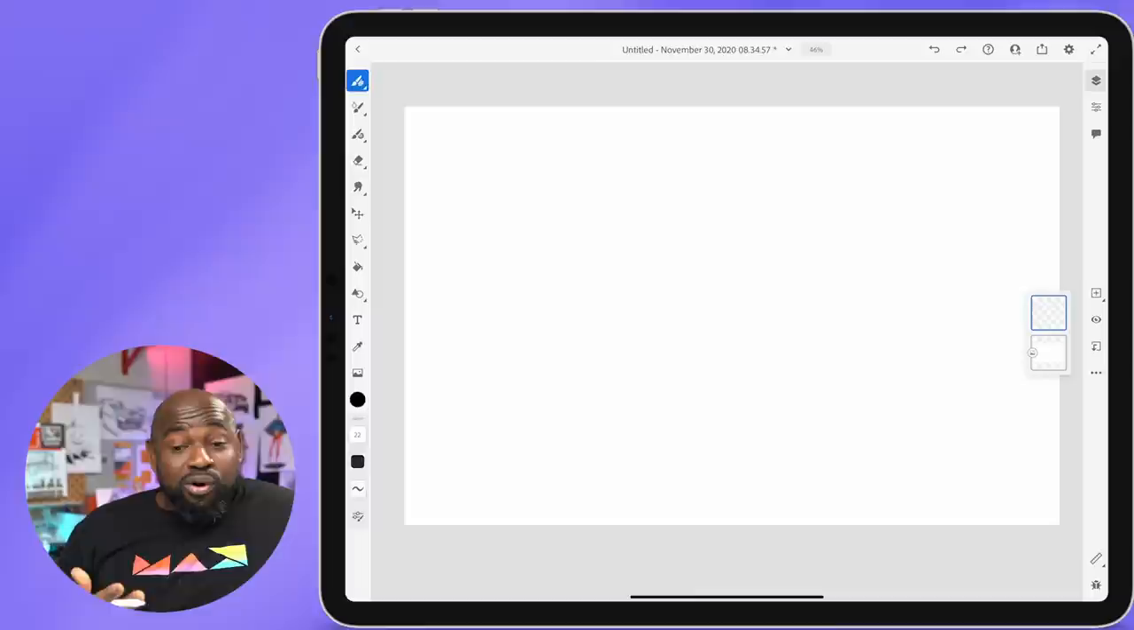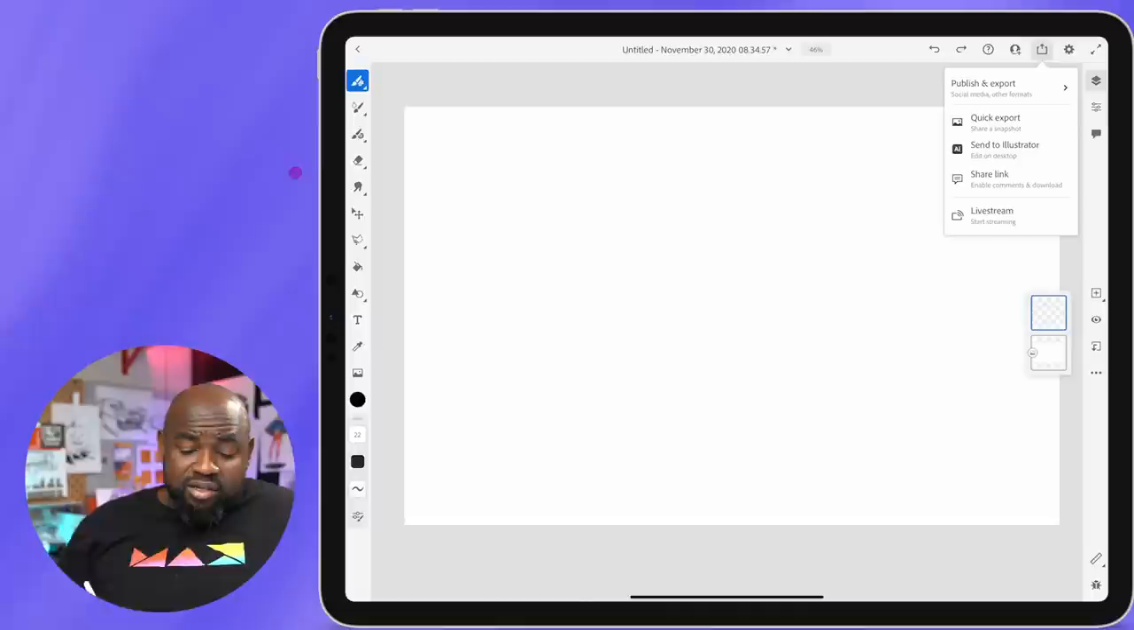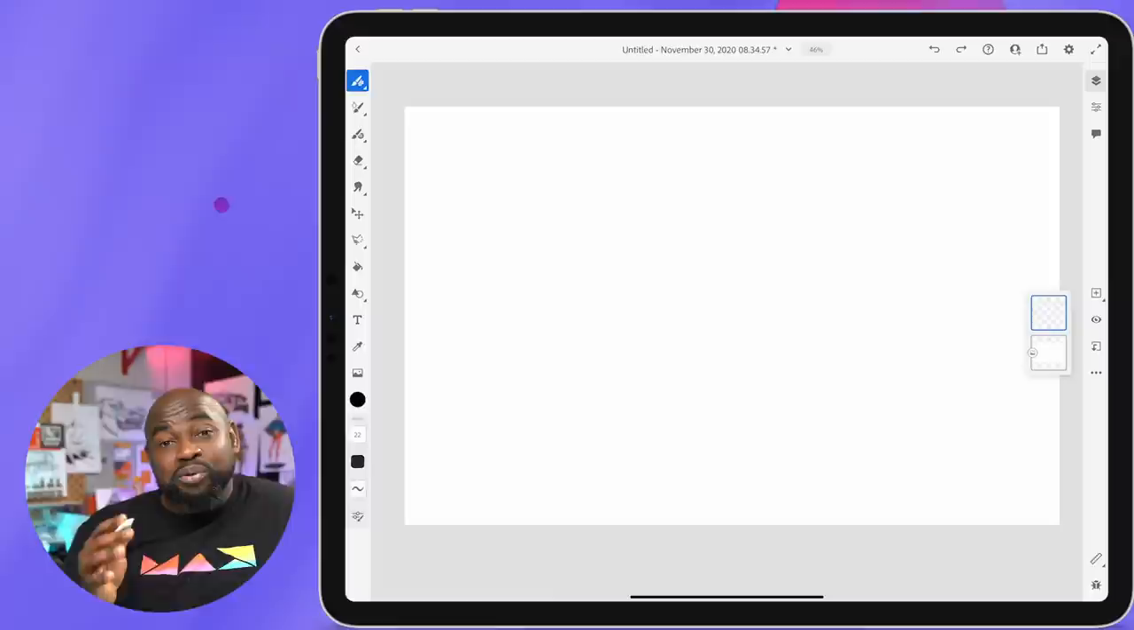You can share or export. So we can export to Illustrator, do a quick export. You can even start live streaming from Fresco if you have that enabled as well, which is pretty awesome. Or if you just wanna export your file when you're done. We'll be doing that as well, and I'll show you how to do that.